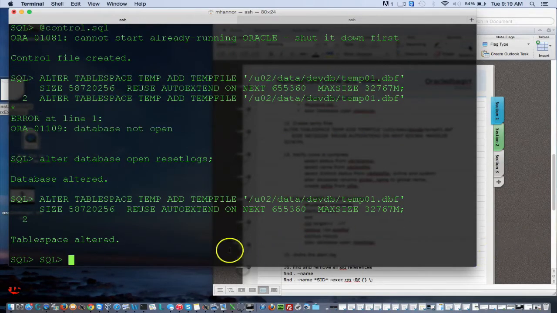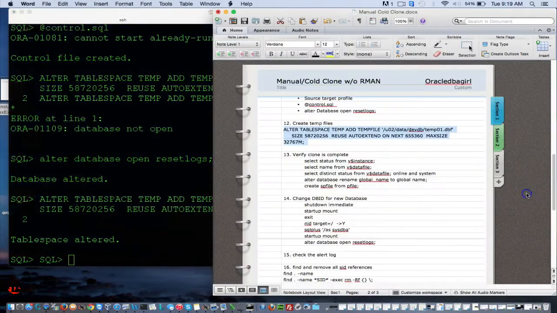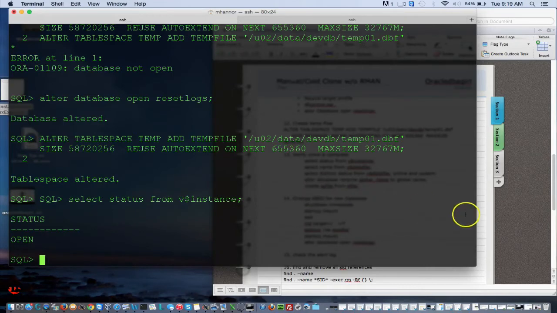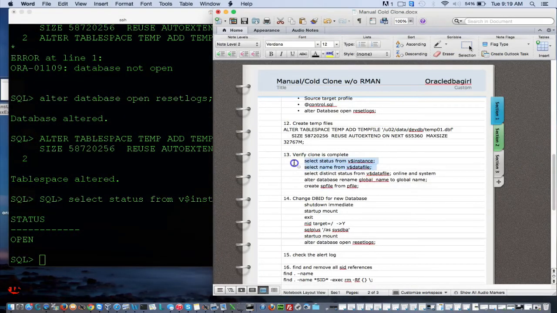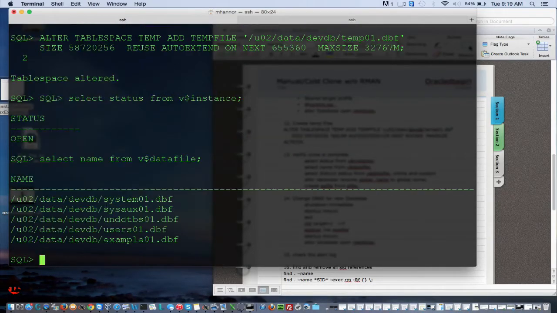Okay, just created the temp file. Okay, and now we're on verify the clone is complete. So for this stuff, I'm just gonna copy and paste the majority of it. We're just checking to make sure everything is fine. Okay, status is open, and select name from $V data file.